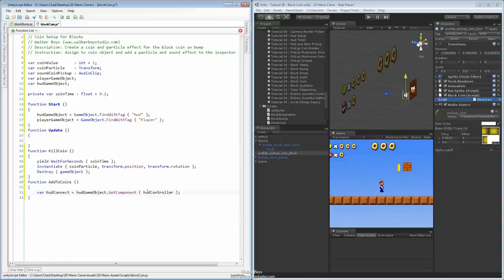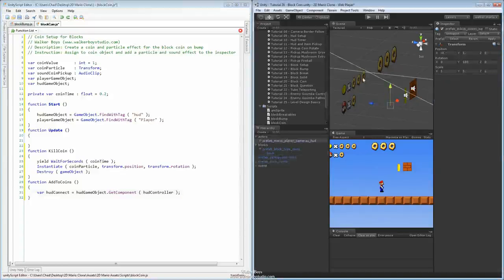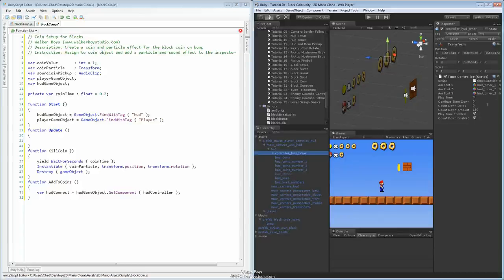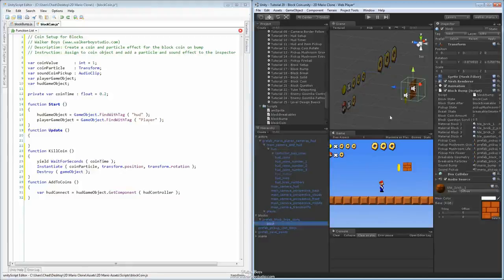If you remember from this one right here, let's grab this. Inside of here, let's see where we've got it here. There we go. We've got our HUD controller script. This is the one that we're actually going to be calling up into. So let's drop back down again to here.